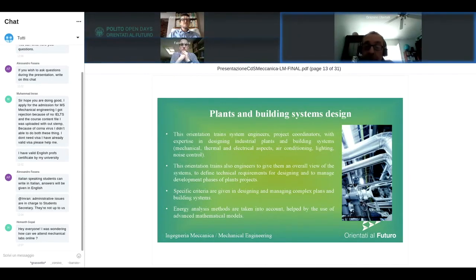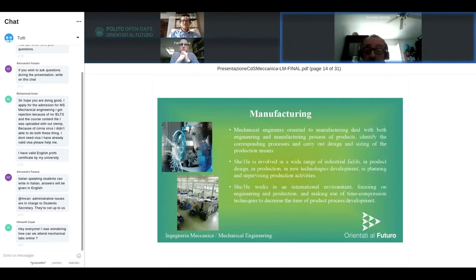Then another field concerns plants and building system design, in which engineers have an overview of the full conduction of the companies and the buildings and the apparatus and so on. And then, as concerning manufacturing, the manufacturing process is very important to reduce time, reduce material, and have better performance in the machining process.